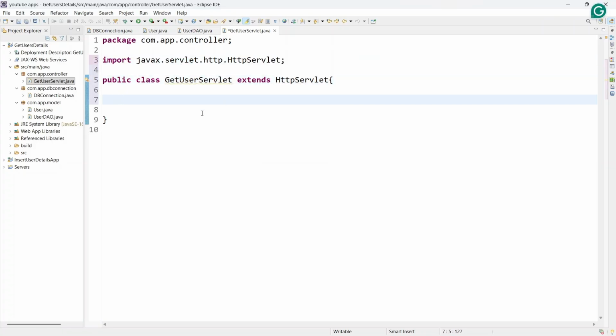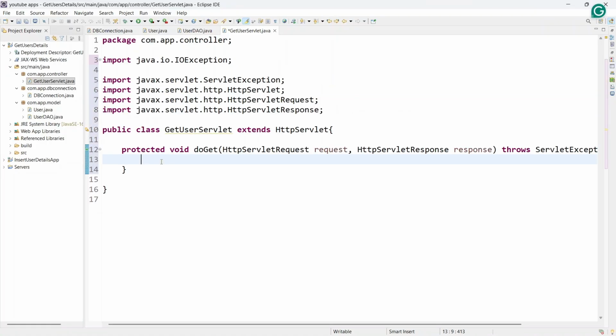Whenever you click on get all user details, it will generate a get request. So this time we will write the doGet method. Whenever the request comes, the request should go to the user DAO class, and it should call the method get all user details, so that we will get all the user details and we can display it. We can forward the details to a JSP page and display it there.